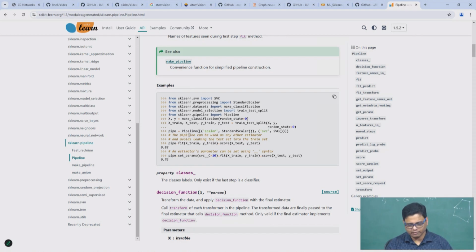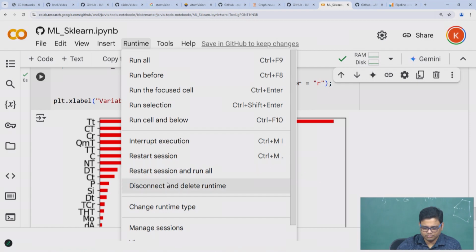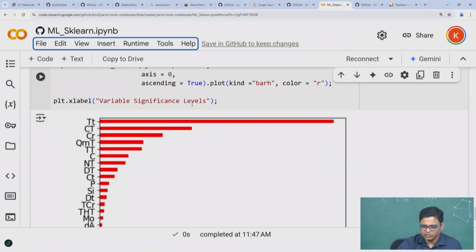But you can have this pipeline, and instead of model.fit and model.predict, you will do pipe.fit and pipe.predict. Okay? So you can have a PCA here as well. So again, please disconnect and delete runtime to save your time once you are done with this.